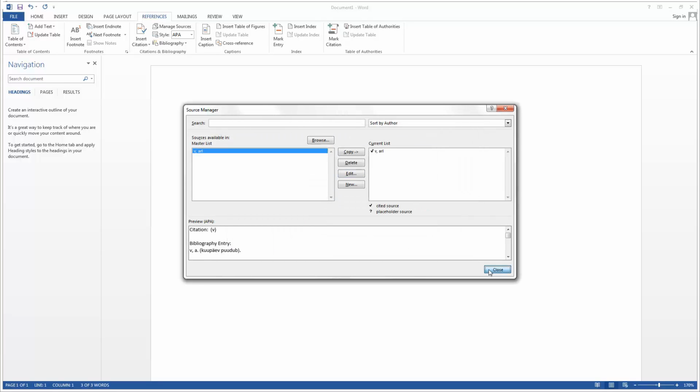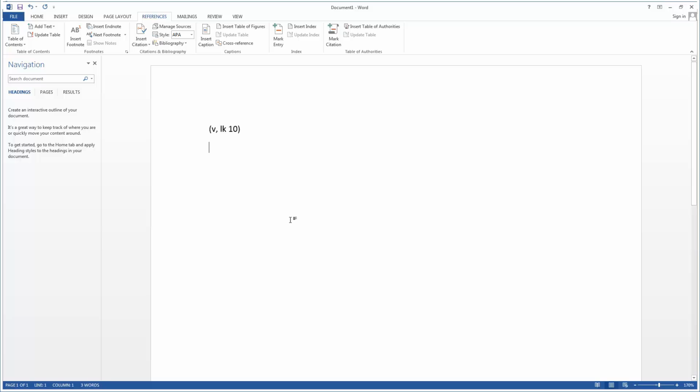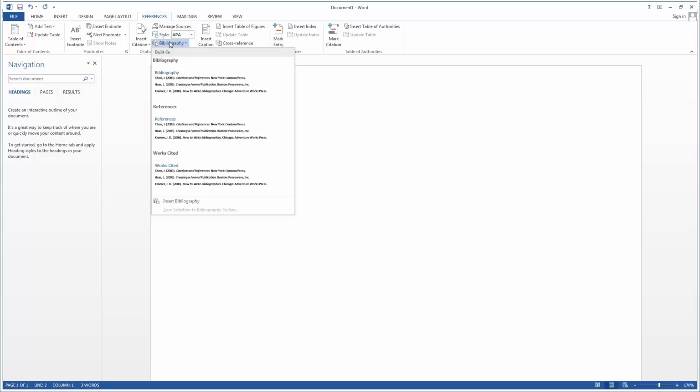To collect all the references you used in the document, go under Reference tab and click Bibliography. From a built-in list, choose References.